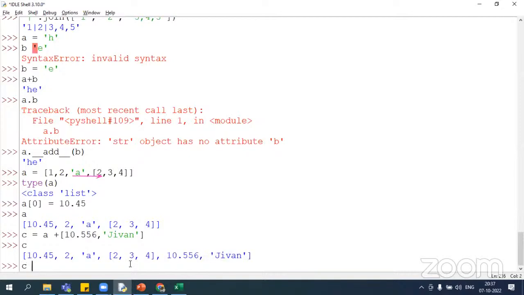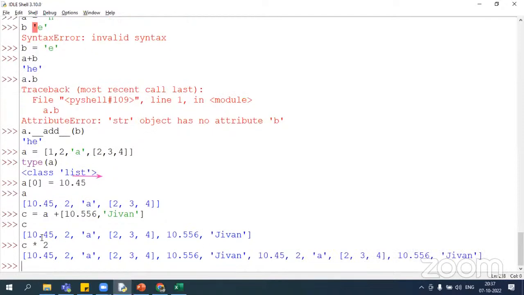Also, the multiplication operator here becomes a repetition operator. So if I do C star 2, that means the list will be repeated twice. Just check this out for yourself.